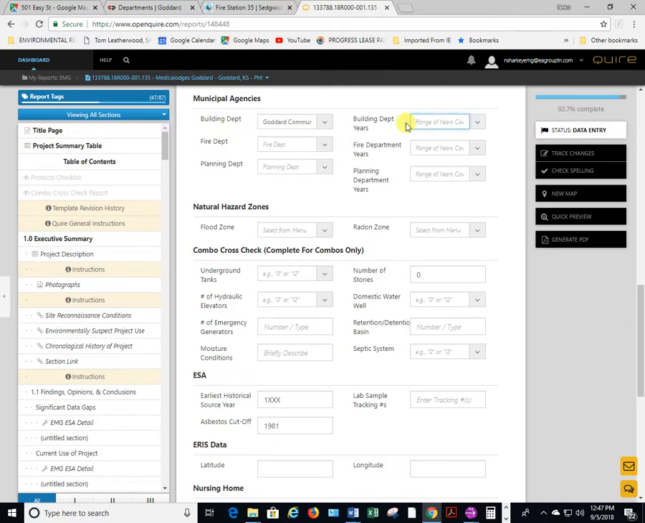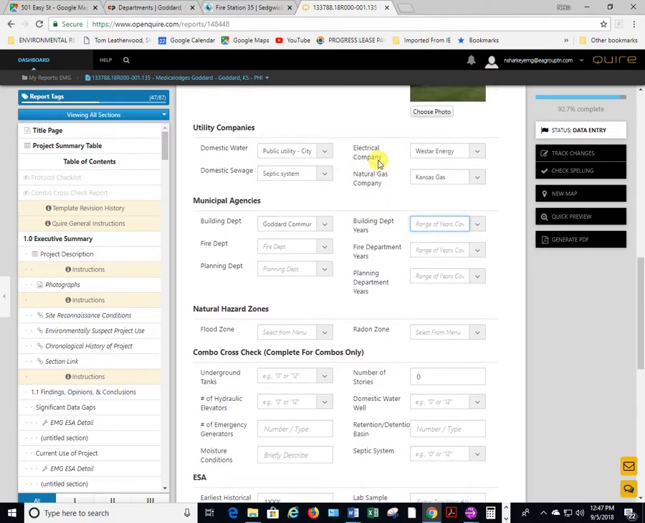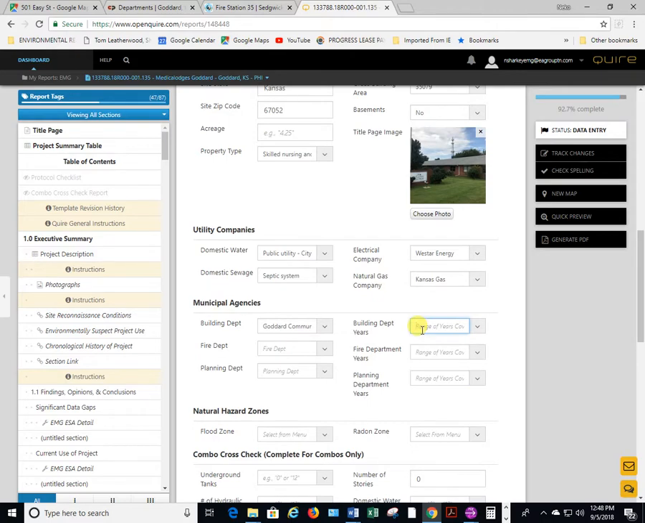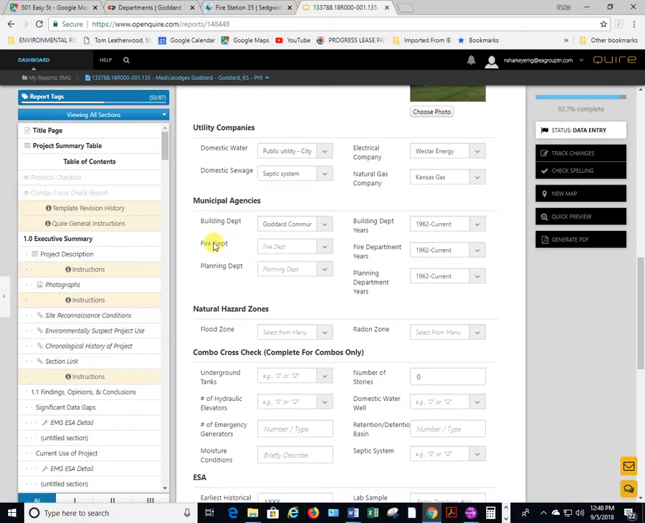What years do I put? Well, what I typically like for people to do is to start with the construction date through the current. Okay, because when we call them, that's exactly what we're going to ask them about, those years. They give you an example of how it should look there. Just replace your X's with whatever the construction year was. 1962, and do that for all three. So you can really just go ahead and copy and paste that in all three blocks there. For building department years, fire department years, planning department years, we're going to ask them from the time it was built all the way to now.